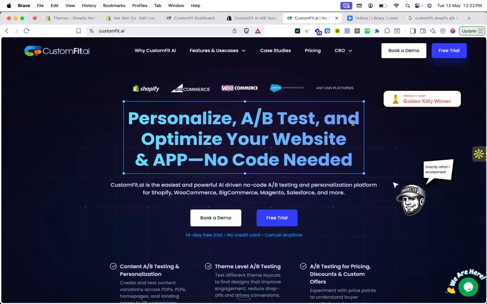Today, let me take you through how easily you can set up template level A/B testing on Shopify with a few clicks. Within a minute or two, you will be able to launch that experiment. All right, let me take you through that step-by-step procedure.